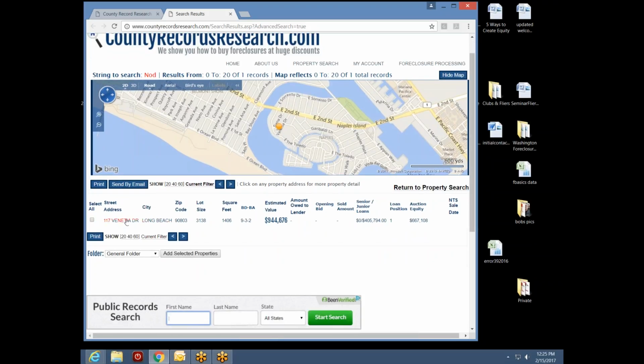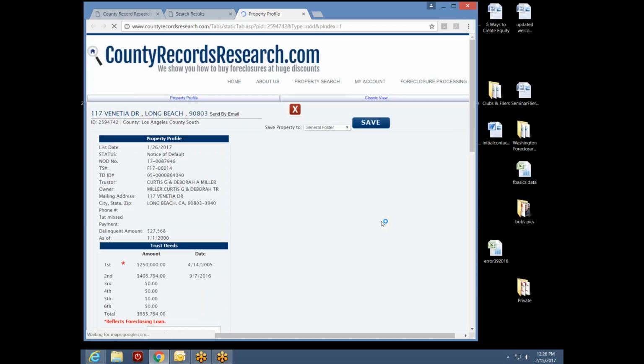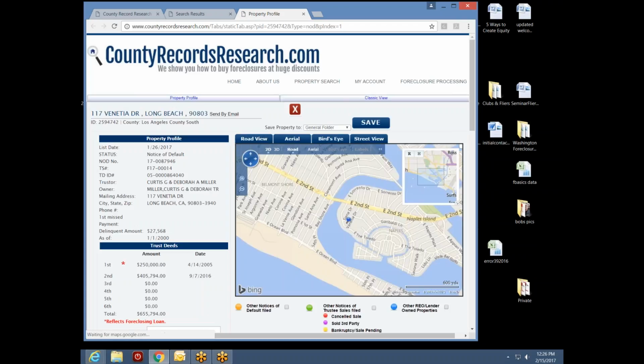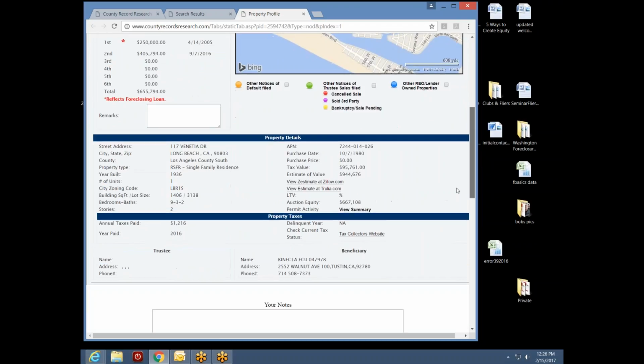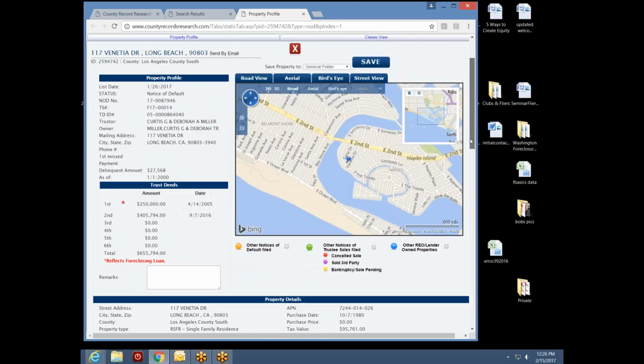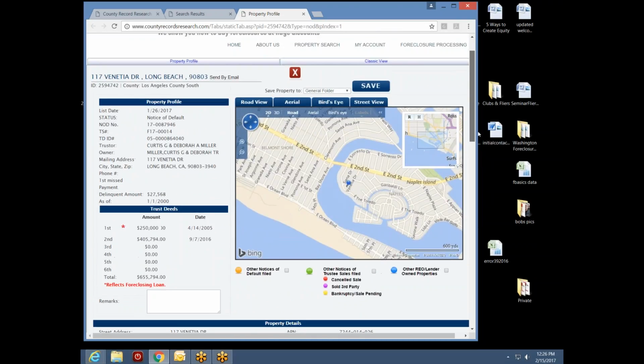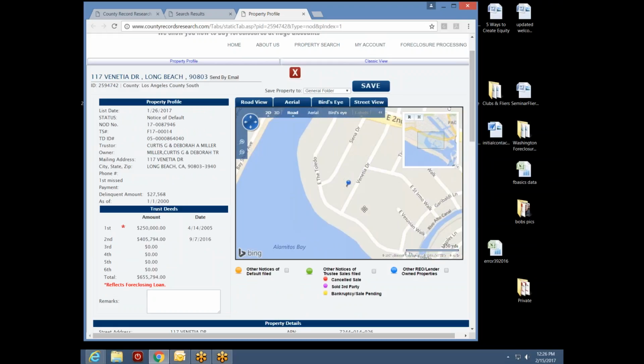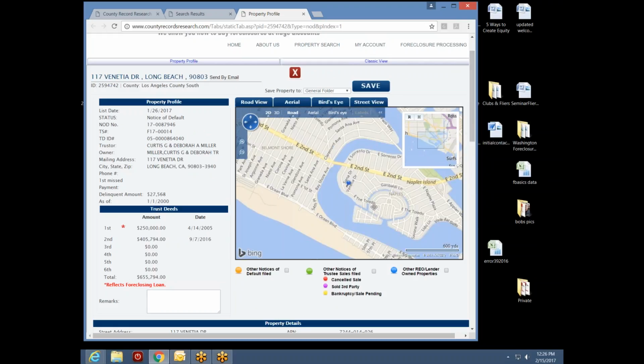Now I'm going to go ahead and open the profile just to see what it is. Okay. Now, this is a notice of default record in our system. I'm just going to point out a few quick things because this is what our records do, they tell us a story. So what I have is a property on Venetia Drive. Now I'm going to zoom in. I've got a map here, you'll notice, and I'm going to use the wheel on my mouse.